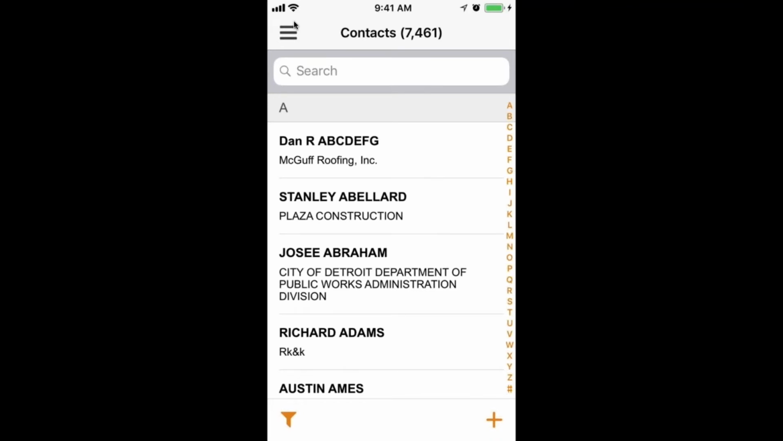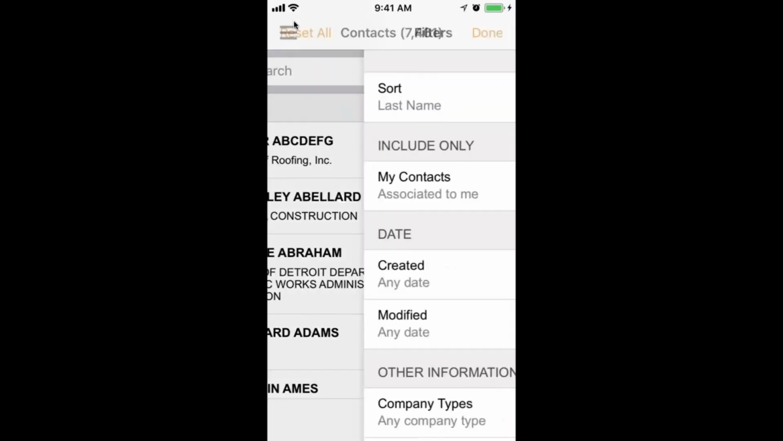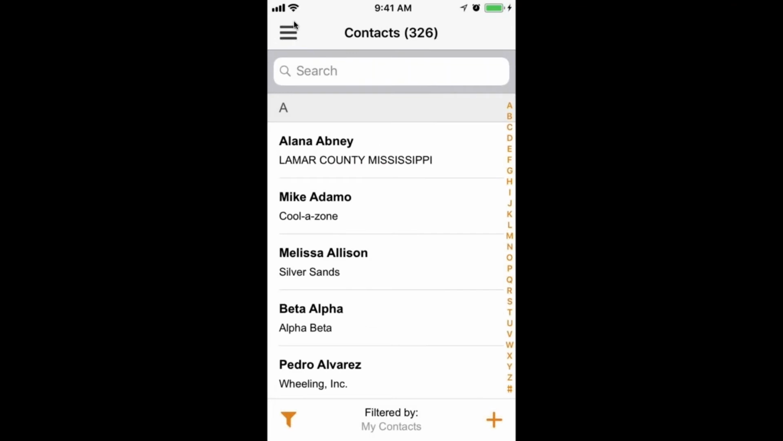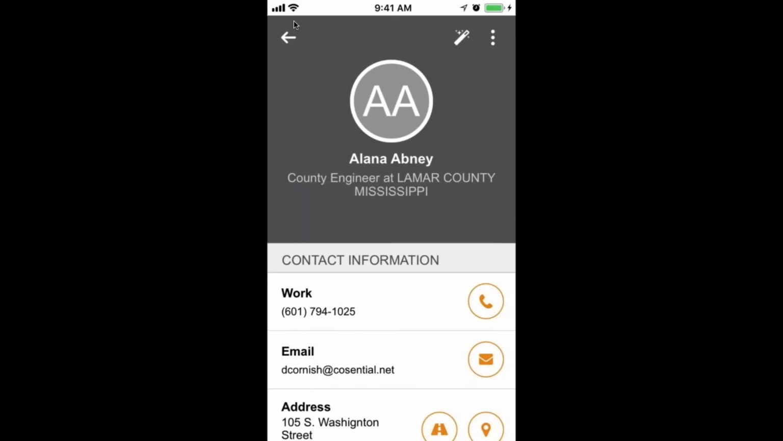Now within this, I have the ability, and I'm just going to go back and click it back to my contacts. I have the ability to click on any of my contacts here. Of course, I can search for them in the top search bar. I have an alphabet on the right side if I want to hot link to a specific letter of the alphabet. But let's say I need to give Alana Abney a call. I can click on her contact record here.